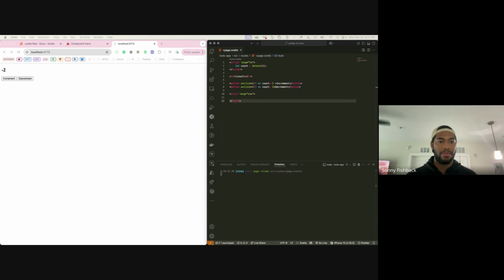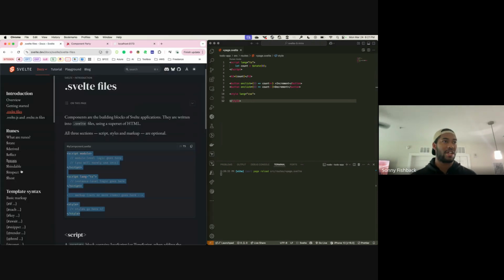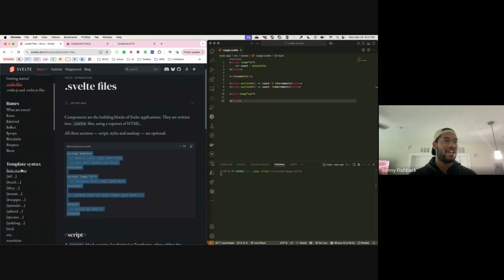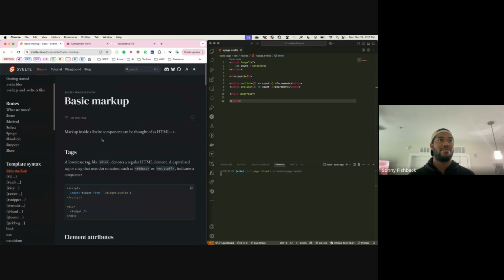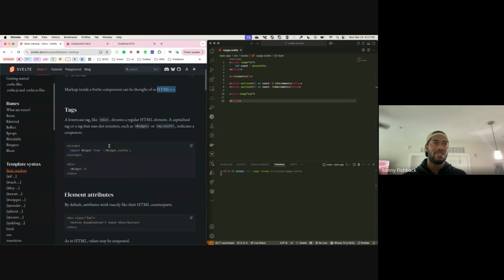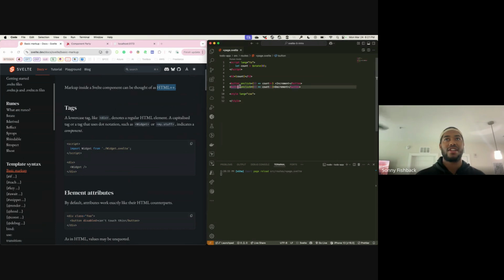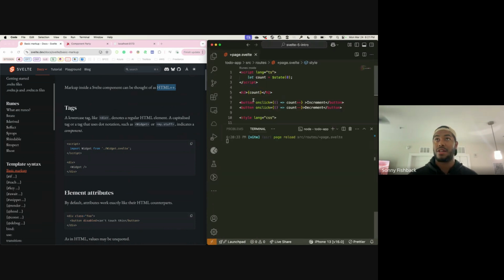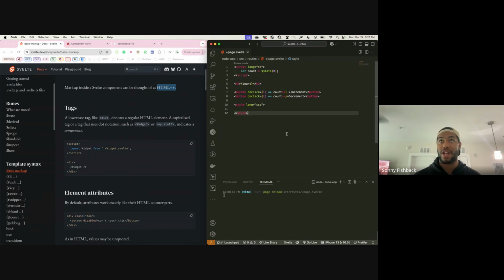All right. Next thing is templating. So let's go to the documentation and let's look. We're going to skip over all this rune stuff, and we're going to go to basic markup. So markup in Svelte can be thought of as HTML++, right? It's HTML on steroids. So lowercase tags like this are, I don't know if this is big enough. Let me make this big enough. Is that better? I think so. I'll minus one out. Hopefully that's good for everyone.